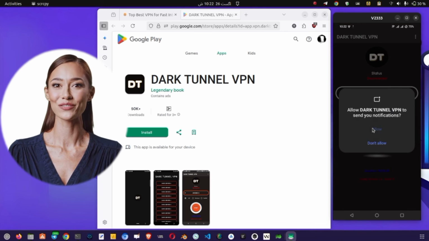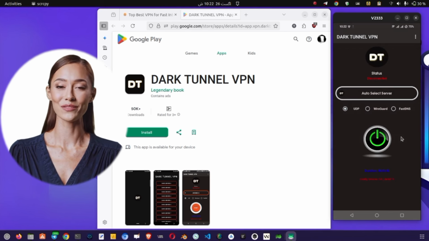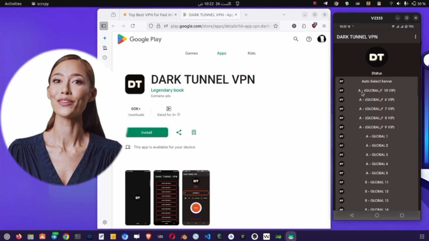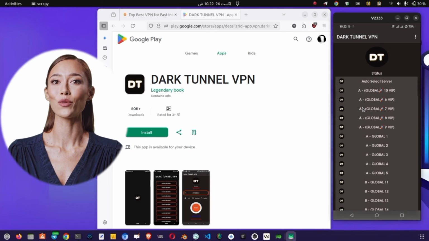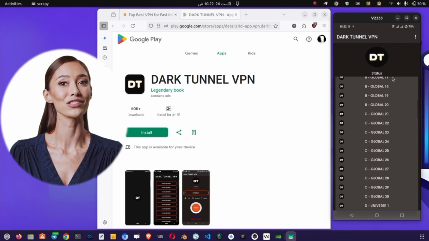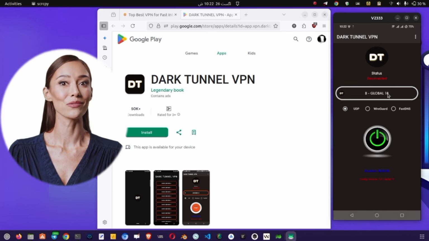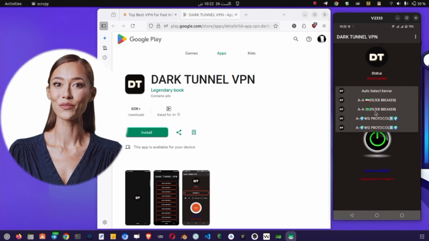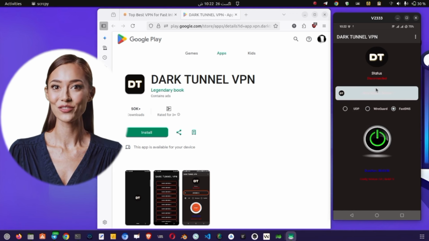Now let's talk about the heart of the app, its protocols and servers. Dark Tunnel VPN offers three main protocols. The default protocol is UDP, which comes with its own unique list of servers. Next, you have WireGuard. If you select this protocol, the server list will change to show options specific to WireGuard. Finally, there is Fast DNS, which offers a selection of fast servers for optimized performance. You can switch between these protocols easily to find the one that best suits your needs.